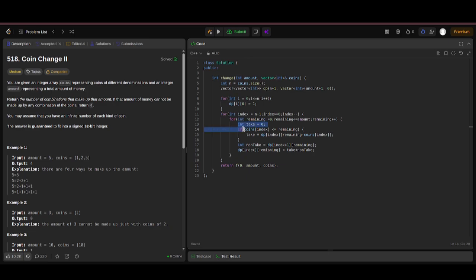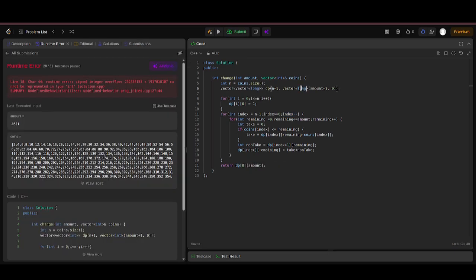In take we stay at the same index and reduce remaining, and in non-take we move to the next index. The dp of index depends on dp of index plus 1, so we fill from bottom to top. Final answer will be at dp of 0, amount. Let's run this code. We have to take long instead of int.